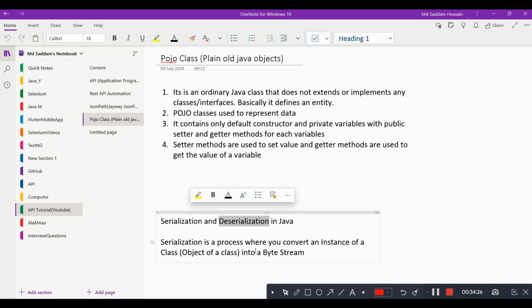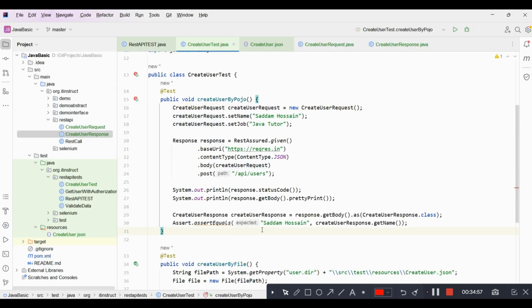Another thing is a POJO class is used to represent data, and it contains a default constructor, meaning you should not have any other constructor. What is the default constructor a class has? It should be the same for your POJO classes, along with private variables and public getter and setter methods, right? These are the methods it should have. The next line describes the use of the setter method and the use of the getter method.